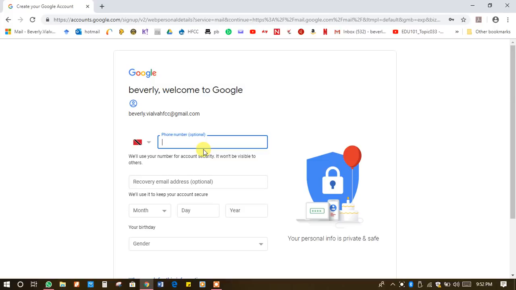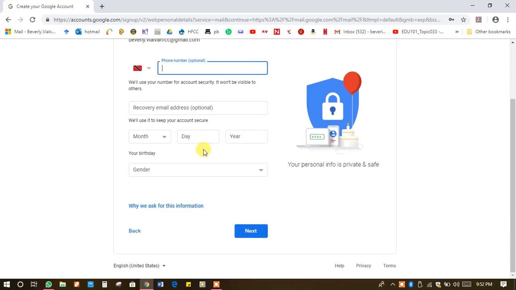So, I put in my number. Oops, I wasn't typing. So let's go again. So I put in my number, recovery email address. Maybe you can put in your parents' email address, or you can put in your own other Gmail address if you have one. I'm going to put in HFCC Form 1 at gmail.com, because that is another email address that I own.